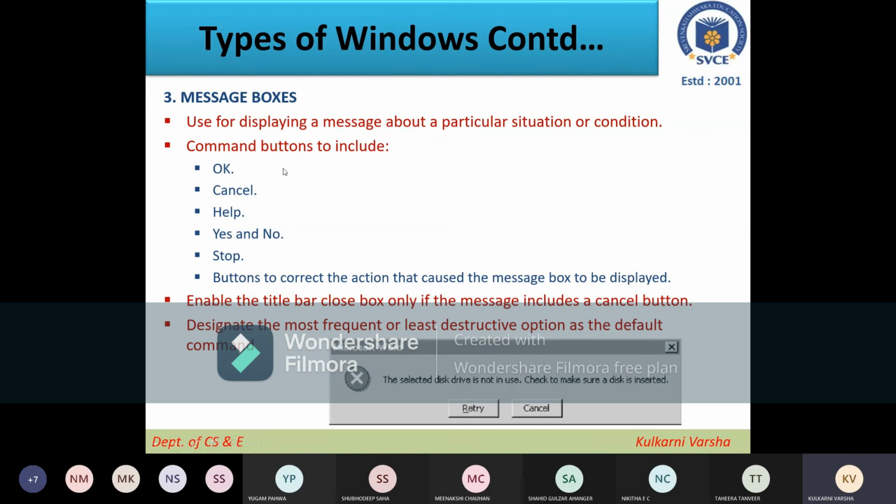Generally, what command buttons should be on message boxes? OK, Cancel, Help, Yes or No, Yes and No, Stop, and buttons to correct the action that causes the message box. Sometimes something is wrong and we want to correct the action, so we can put a button that takes us to that particular page, which will correct that action. We can use that kind of button on message boxes.